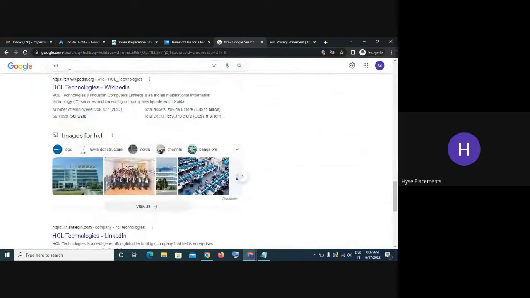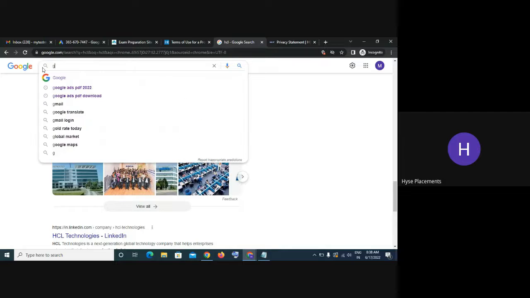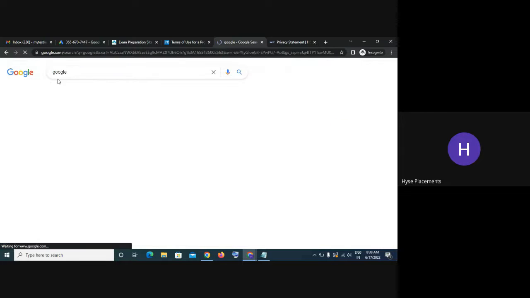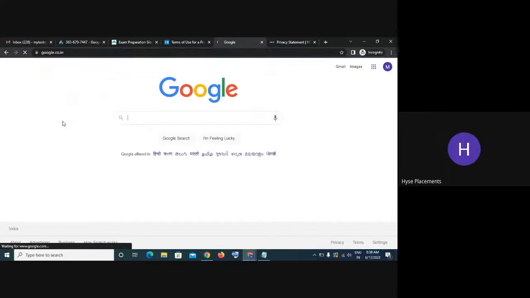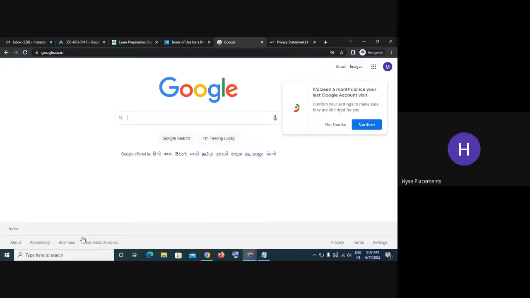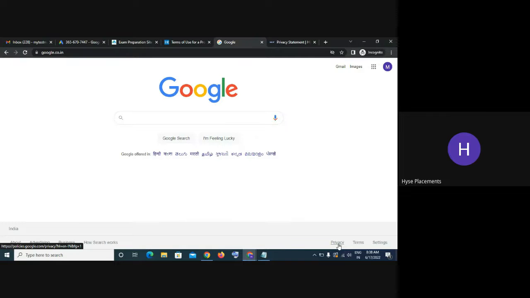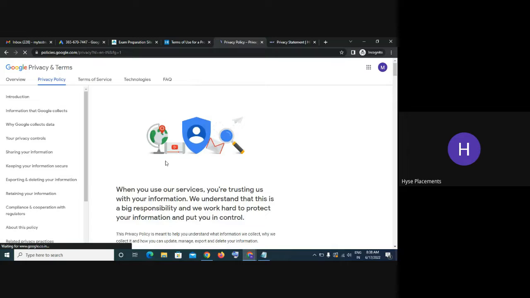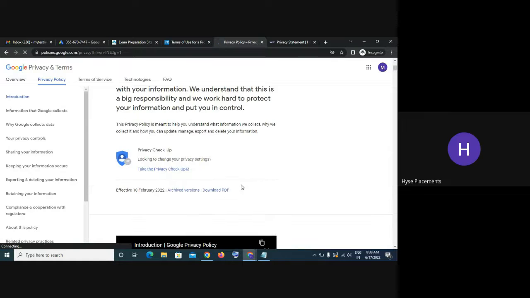Any other website? Your dream companies? Let's take Google only. If you see the Google website, okay, here itself you're seeing, not Google, this is the Google search engine, right? So if you see here, the privacy is there, right? Terms, privacy, this is mandatory. If this is not there, you can't do anything. Okay, they can't collect any information.